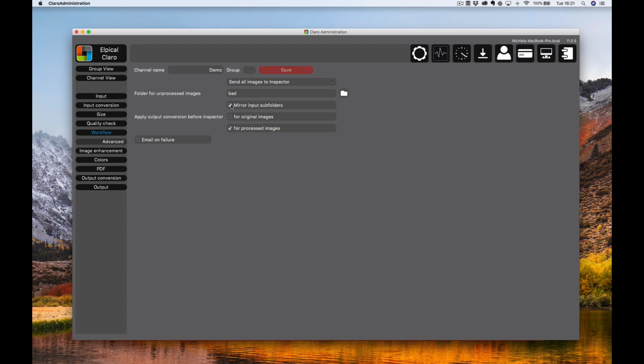Then we have the possibility to mirror the input subfolders. That's what I said earlier with the input. You can have Claro mirror the folders that the images were in when you dropped them into the in folder, in the out folder, so it's easier to find images that belonged together.